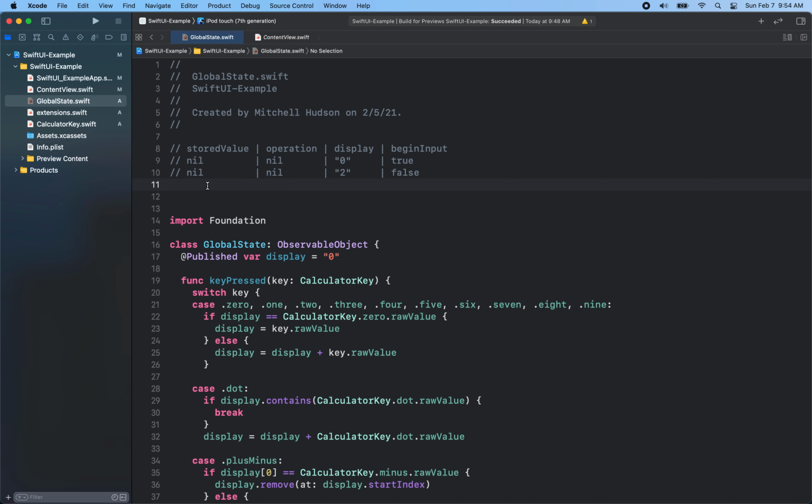So next, let's say you type the number 1 to follow the 2 because you want to input 21. So stored input is still nil. The operation is still nil because you haven't hit an operation yet. And instead of replacing the current value, we append the value to the number 2. Okay, so we append the number 1 onto the number 2.